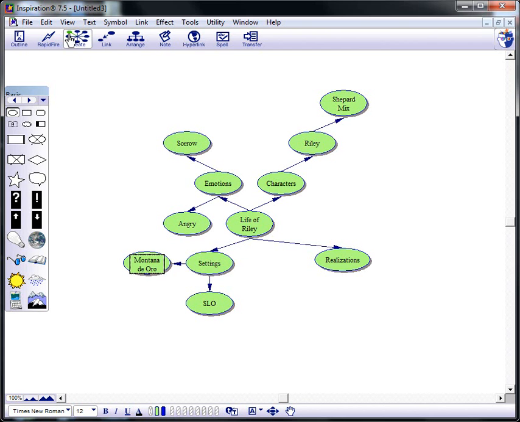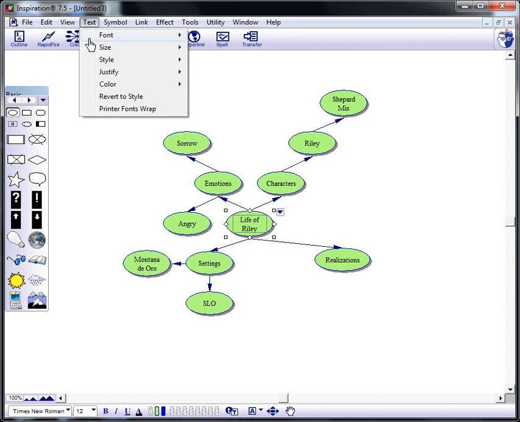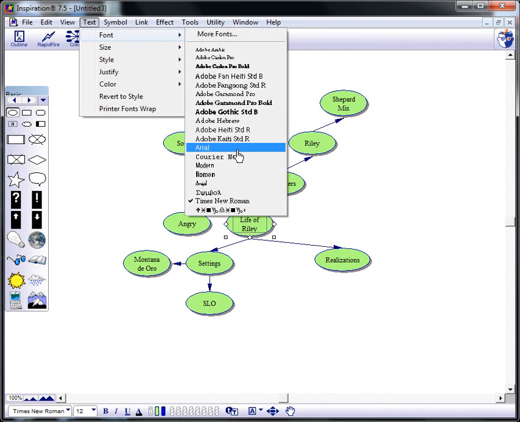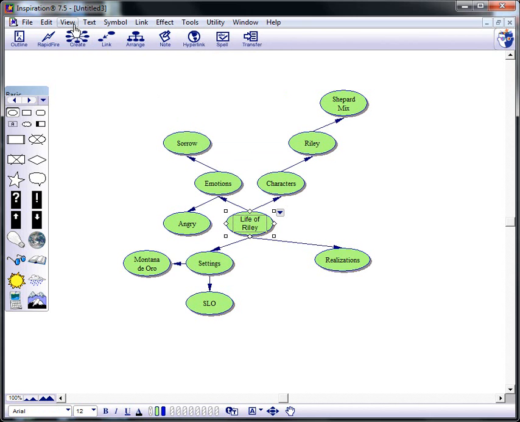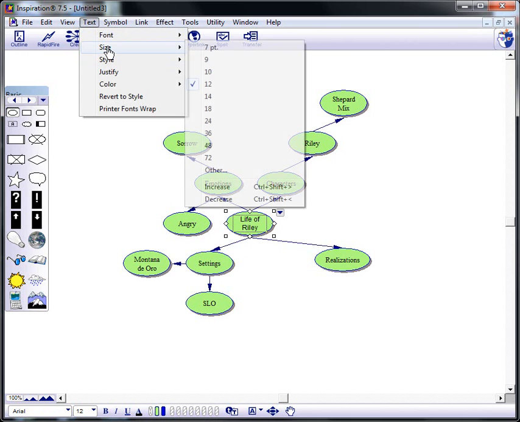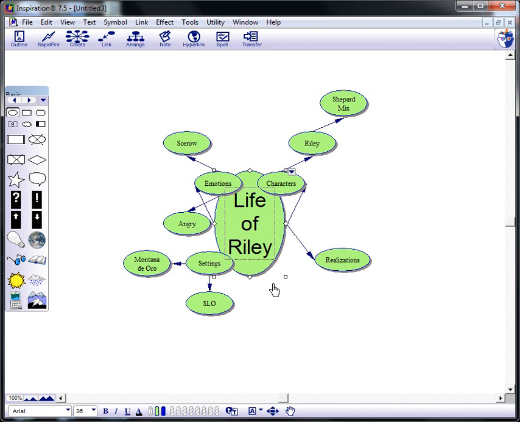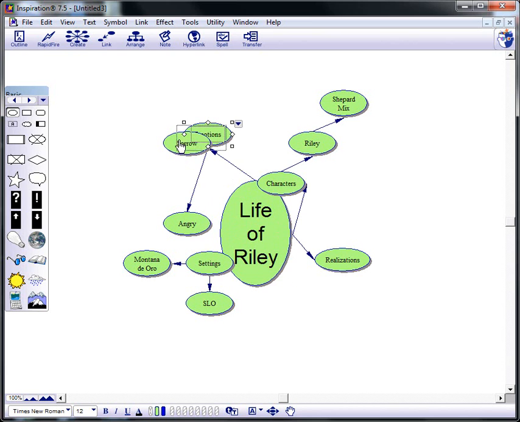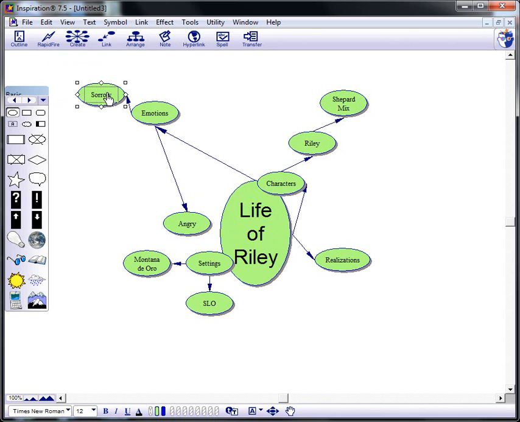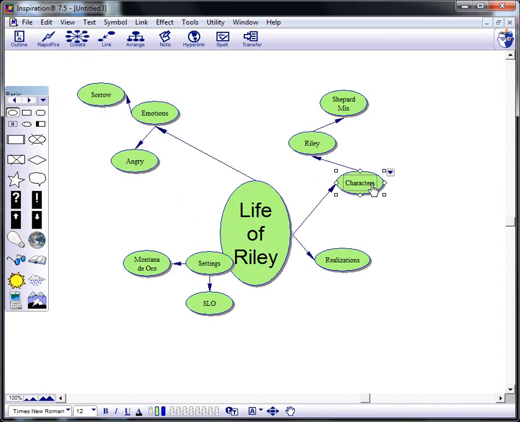Okay, you get the idea, but now comes the fun part. I can make some changes here, so I can increase the text, the font size, or change the font here. The main idea, I might want to go to text and make it a little larger. So I'll make the text a little larger for Life of Riley, and I have to move things. Whoops, move. I can just simply drag things around because this is the fun part. Move these around here. Get this stuff out of the way.